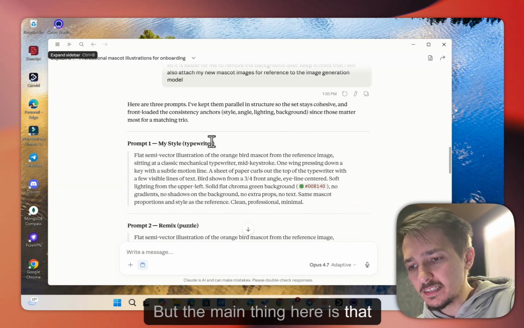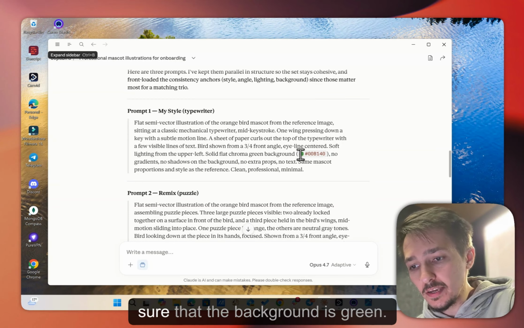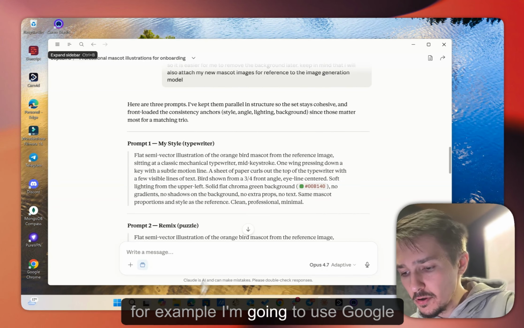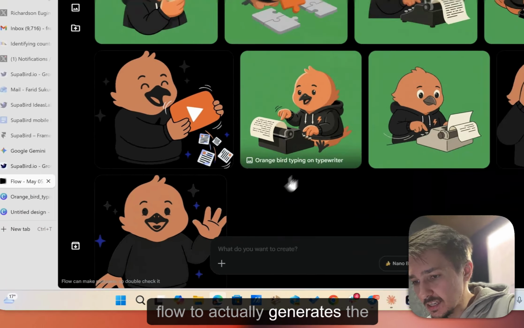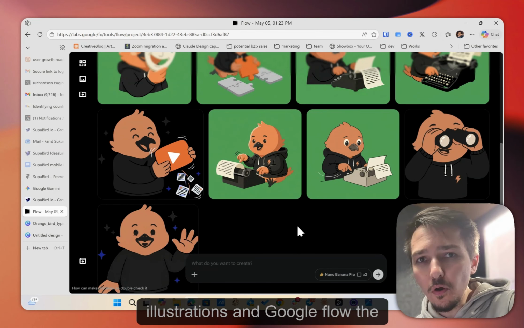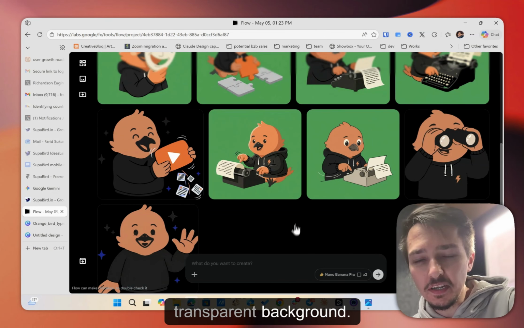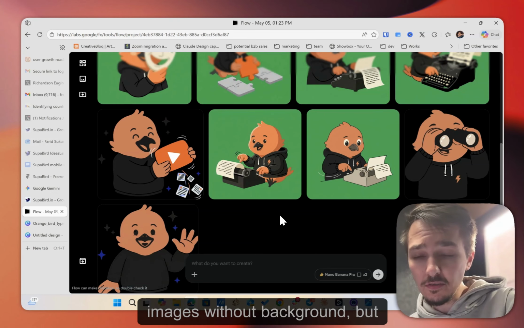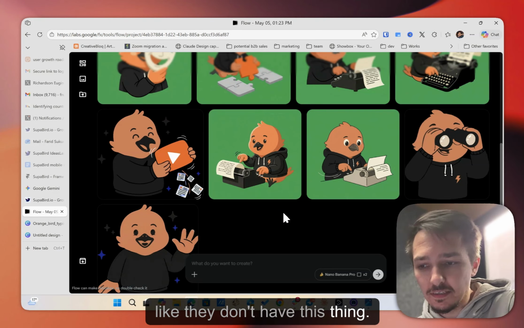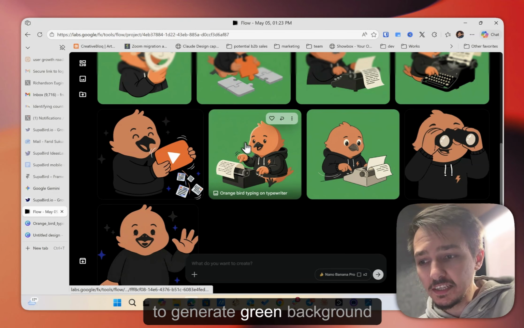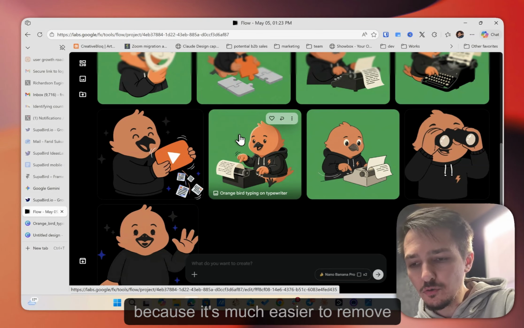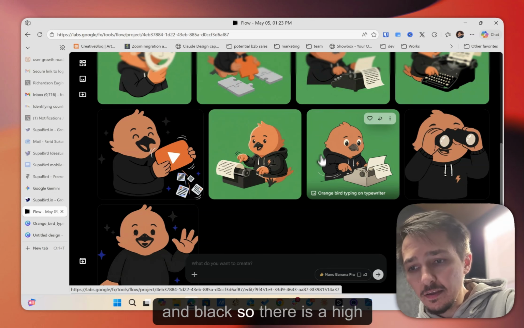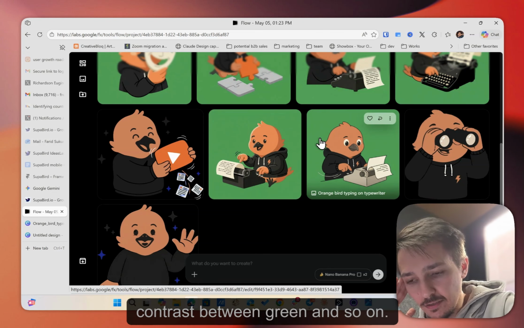But the main thing here is that I asked it also to actually make sure that the background is green. So I asked it in the prompt. And the reason for that is that, for example, I'm going to use Google Flow to actually generate the illustrations, and in Google Flow, the images cannot be generated with transparent background. If you're using ChatGPT, actually ChatGPT allows you to generate images without background, but Google or Gemini don't have this thing. So that's why I asked it to generate green background, because it's much easier to remove a green background, especially because my mascot is mainly orange and black. So there's a high contrast between green and so on.